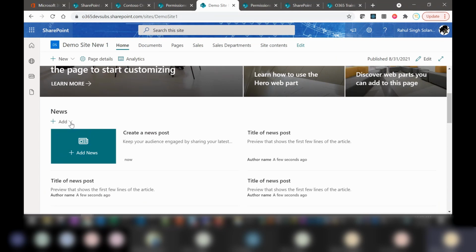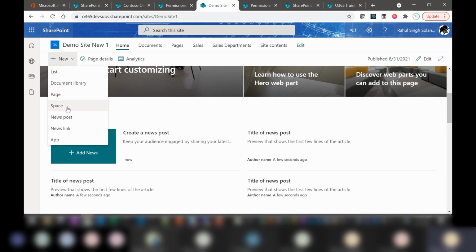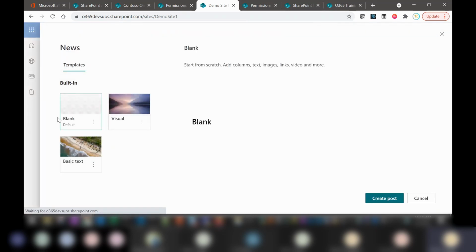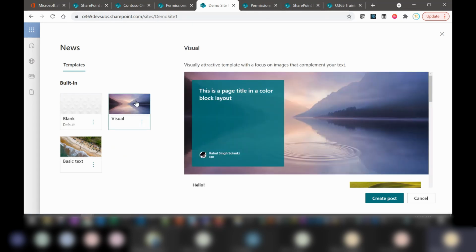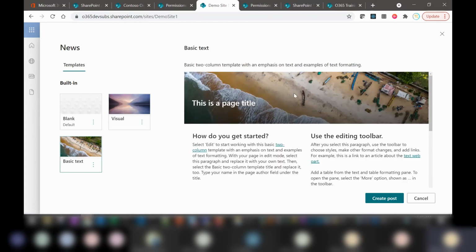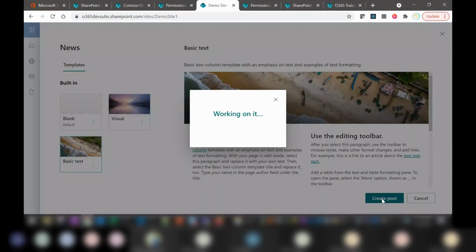Either I can go ahead and add a new news post, or from here I can also click on the news post. When I say news post, it will show me the templates which are available out of the box. I can show it as a blank, or if you want any visual way to display, you can do that. If you want a basic text, you can do that. So let's create a basic text and then create post.